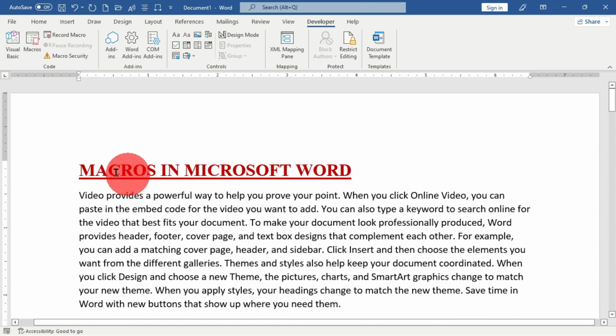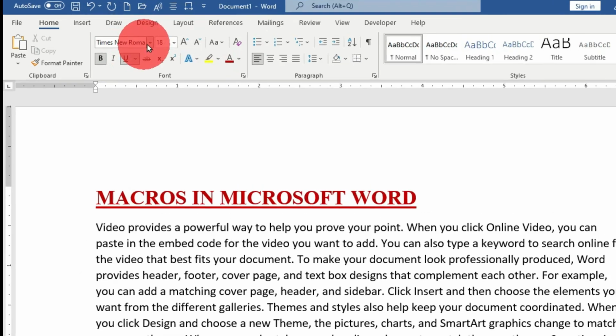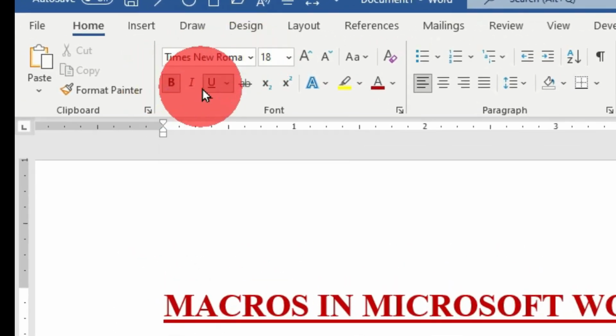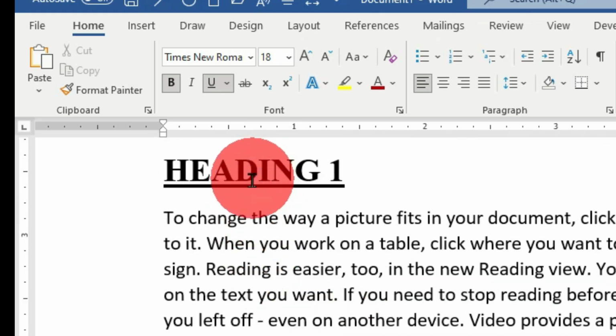When I select this and move to my home tab, you can see that these are the formatting. We have Times New Roman, bold, underline, font size. We also have the change case, and we have this font color. If I select this, this also has the same effect.